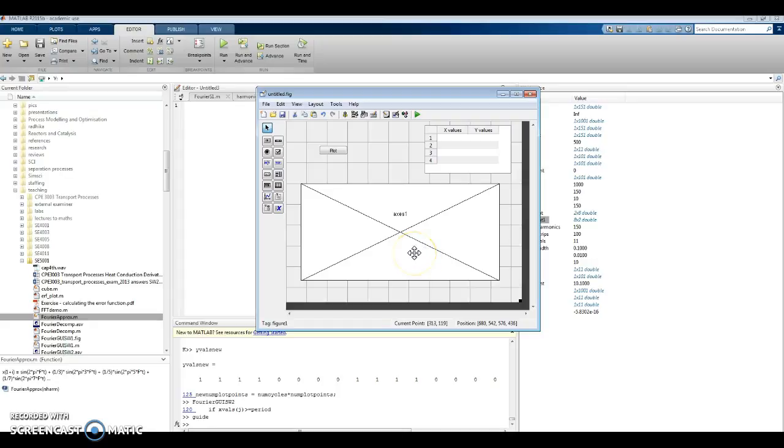Okay, so that's the first step. We've got everything we need now to plot a function specified by the values in this table.